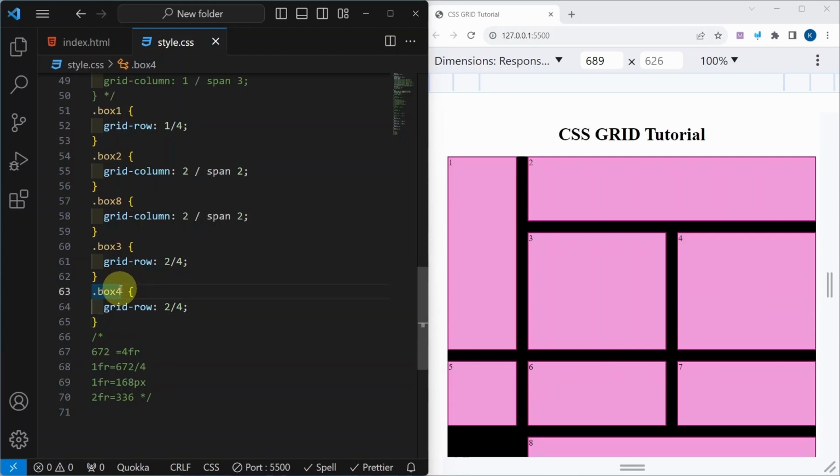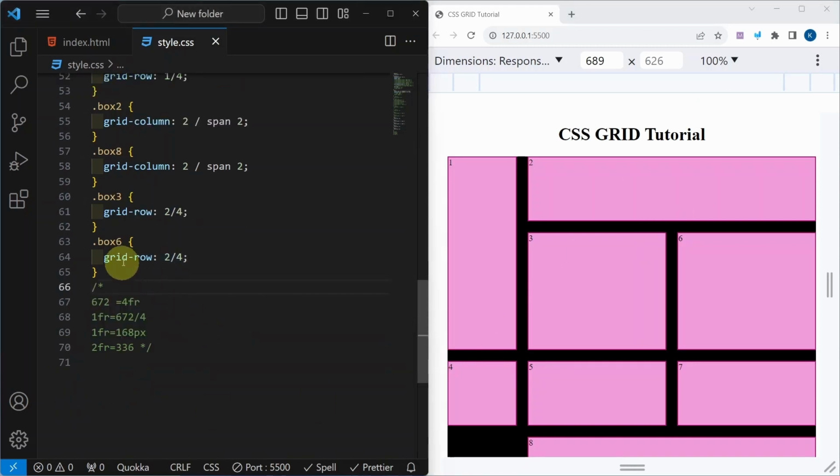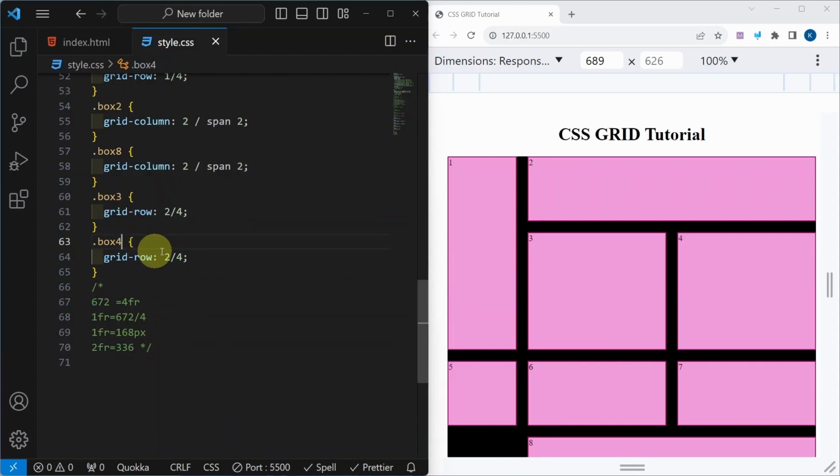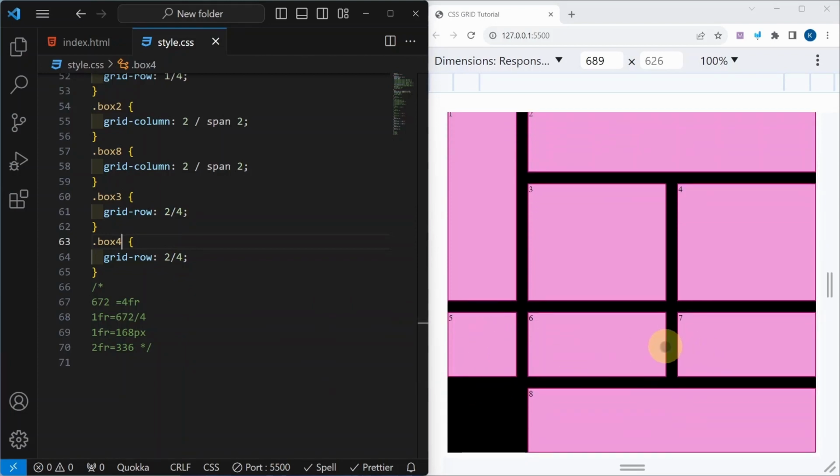If I give 6 here, instead of 4, then also you can see 6 is displayed. Again, I am going to get the same result. Why? Because I have given the same values here. Now for 5 also if I give, I am going to get the same result. Let me just keep it as 4. Now my 5 is here, 6 is here and 7 is here.